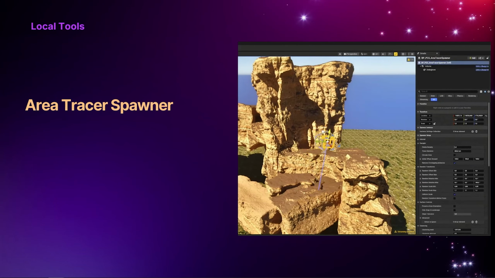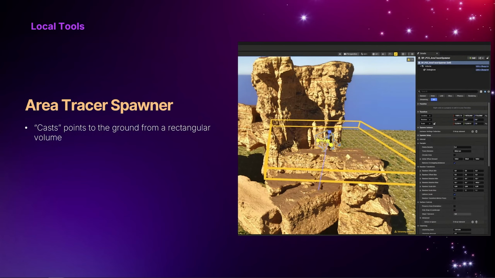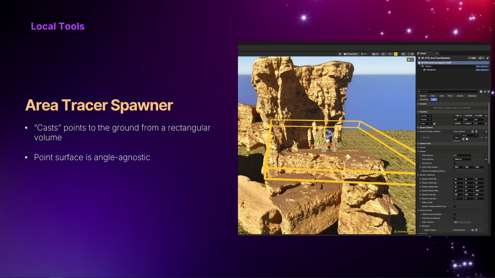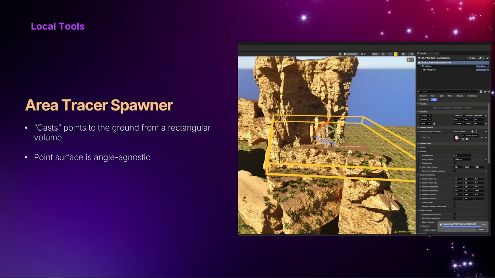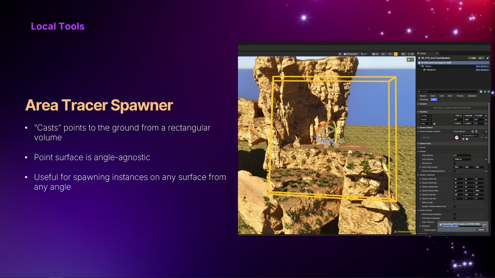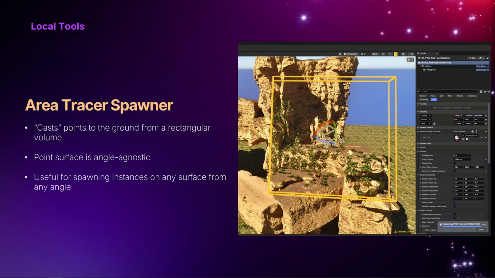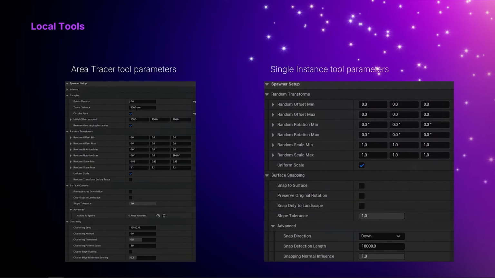Now, the area tracer spawner is a bit of a different beast. It spawns points within its volume and then, like an area light, it will cast those points onto the level geometry in an arbitrary orientation. So you can rotate it around and it acts as an arbitrarily angled, angle-agnostic surface, which is pretty cool. It can be used for different densely packed spawns like corals or dense brushery, I guess.